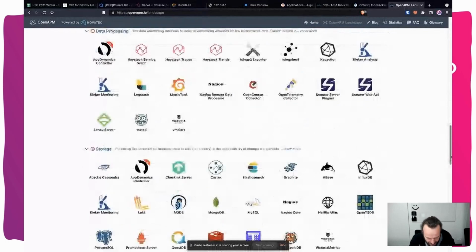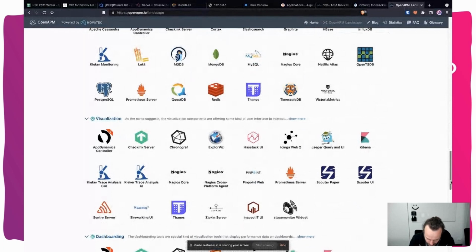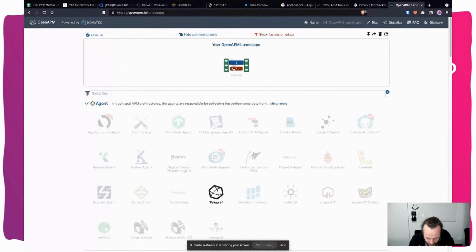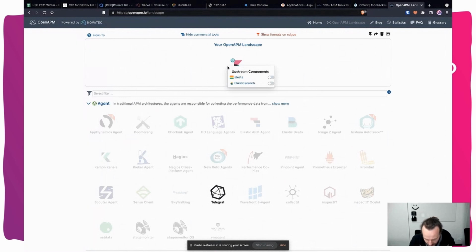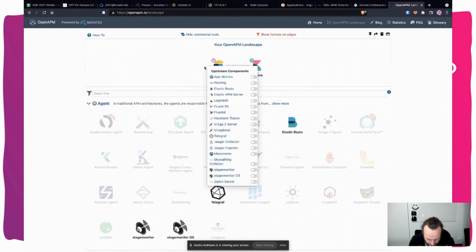So we have categorization in storage, in visualization. And so I could say, for example, yeah, I want to use Kibana. And then Kibana shows up on that landscape. And then I can figure out what would be something that could feed into Kibana. So that could be like Elasticsearch. And what could feed into Elasticsearch?